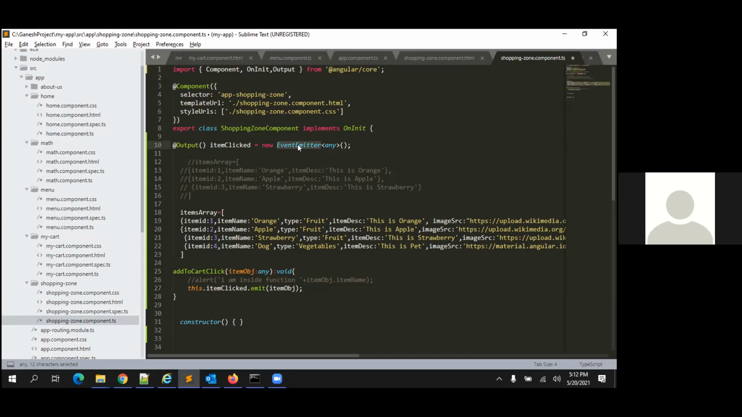So what we are doing is creating an event object of event emitter, and we are telling that it is an output. For receiving, we said it is input. So it is output, and on click of the button, in line number 27, we are using that object and emitting the clicked value. The item object is the object which we clicked in the mat card: orange or apple, strawberry, whatever it is.